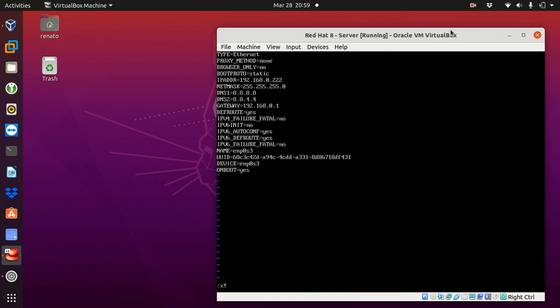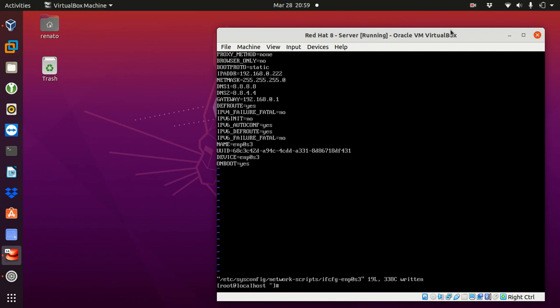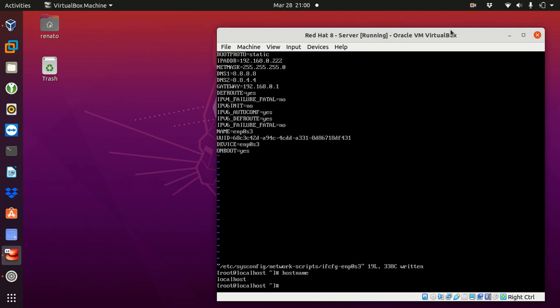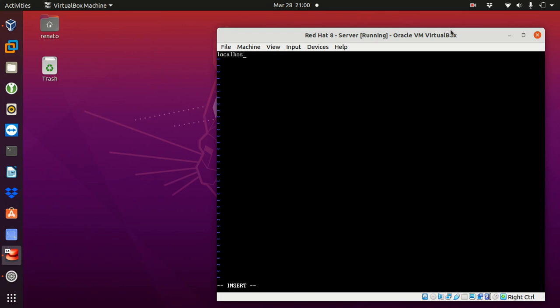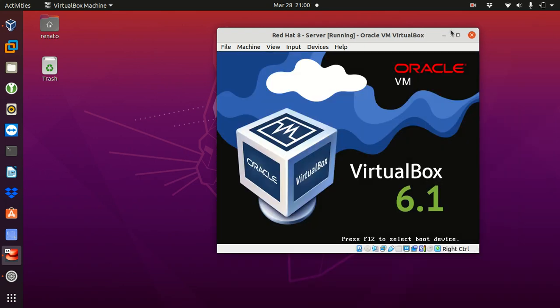I'm gonna save this file. And I will also change my host name. First, I'll check my host name. My host name is localhost, so I can change this in my hostname file /etc/hostname. And I remove this, and I'll change to Red Hat server. I'll save it, and I will reboot my server.